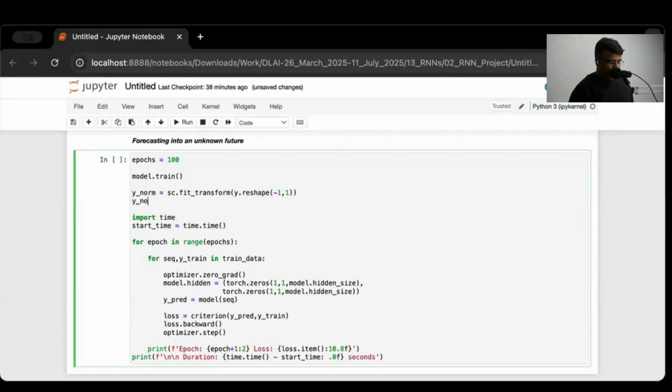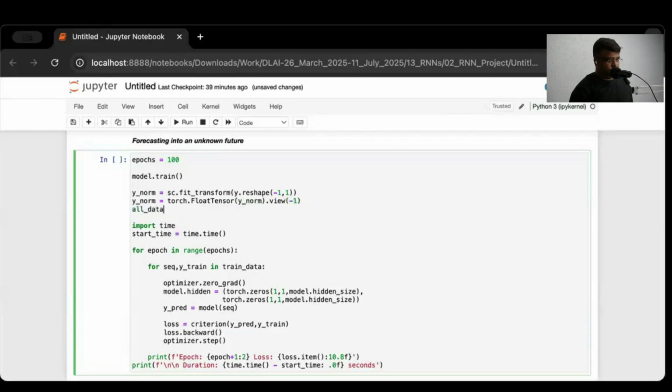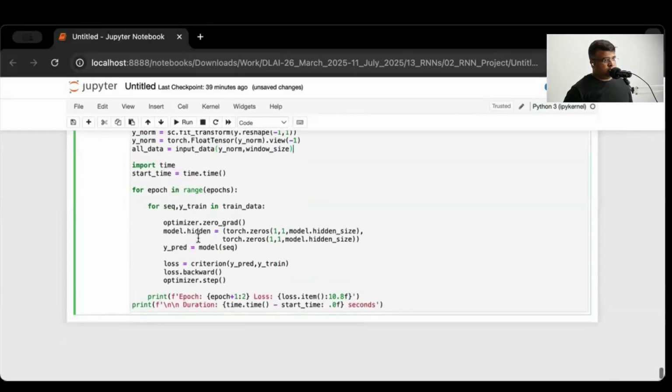Then y_norm is equal to torch.FloatTensor, that is y_norm.view(-1). Then basically all of my data I'm passing into the function that I created, that is the input data, which is going to have y_norm and a window size of 40. Rest of the things are more or less going to remain the same. I'll just make the changes wherever required.